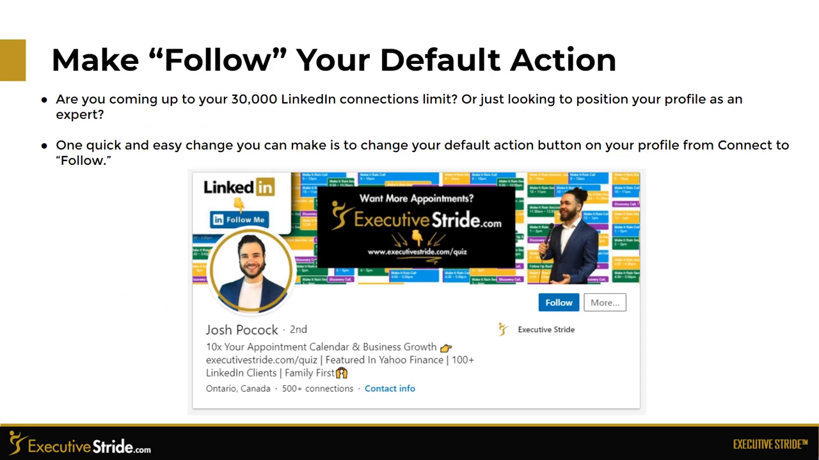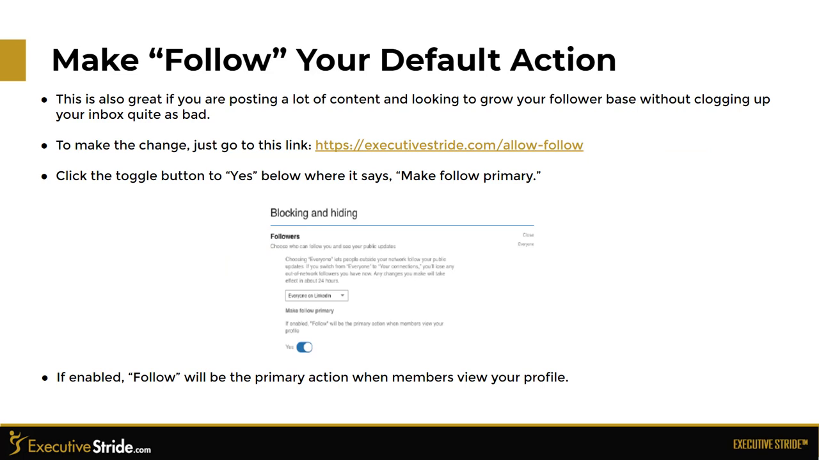Also, make follow your default action. So, are you coming up on the 30,000 LinkedIn connection limit? Or are you looking to position yourself as an expert? One quick and easy change you can make is to change your default action button on your profile from connect to follow. This is also great if you're posting a lot of content on LinkedIn and looking to grow your follower base without clogging up your inbox quite as badly.